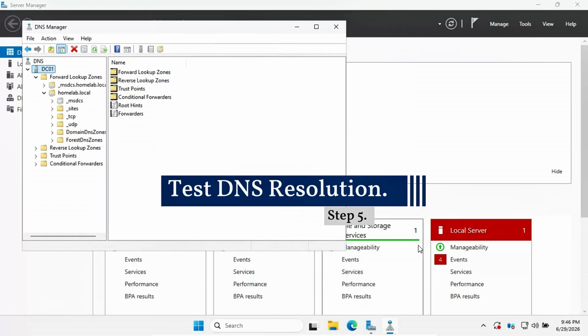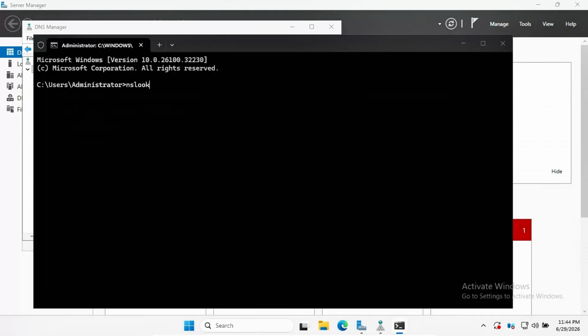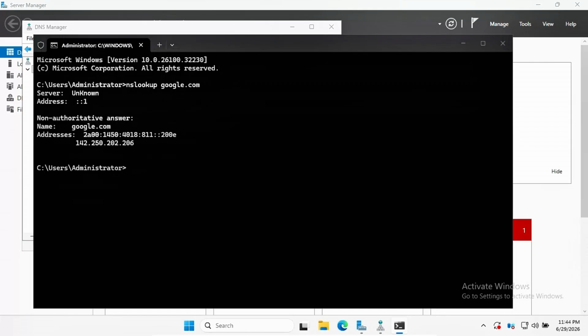Step 5. Test DNS resolution. To test it, open command prompt and type nslookup google.com. You will see our server responded and it successfully returned Google's IP address. That confirms our forwarders are working perfectly. We can now resolve both internal and external domains.